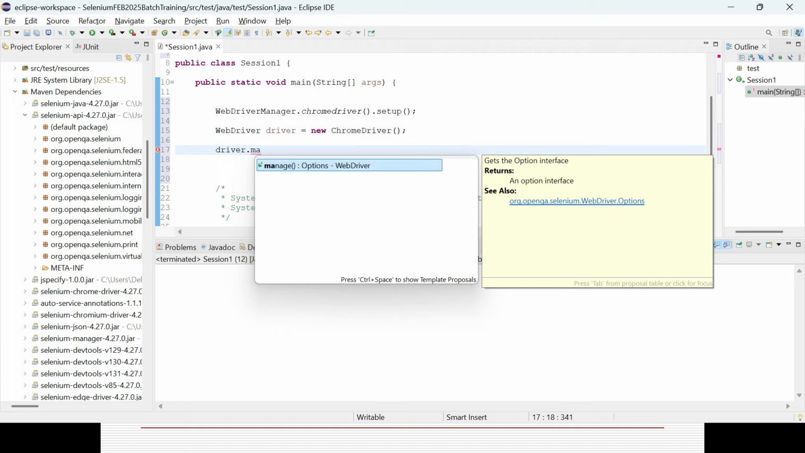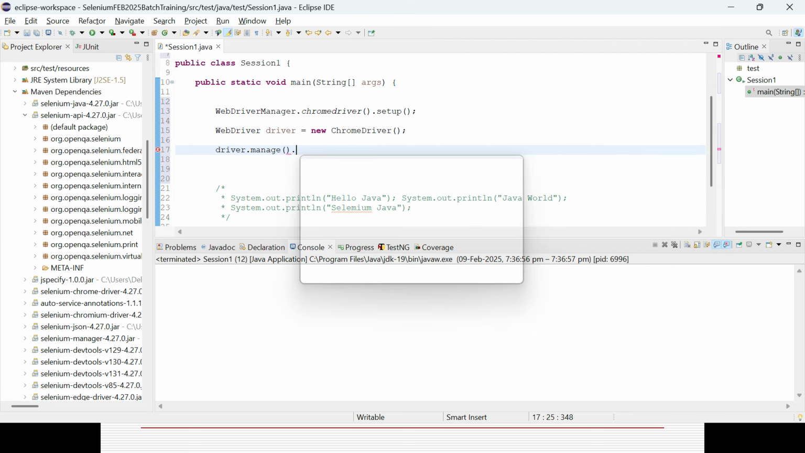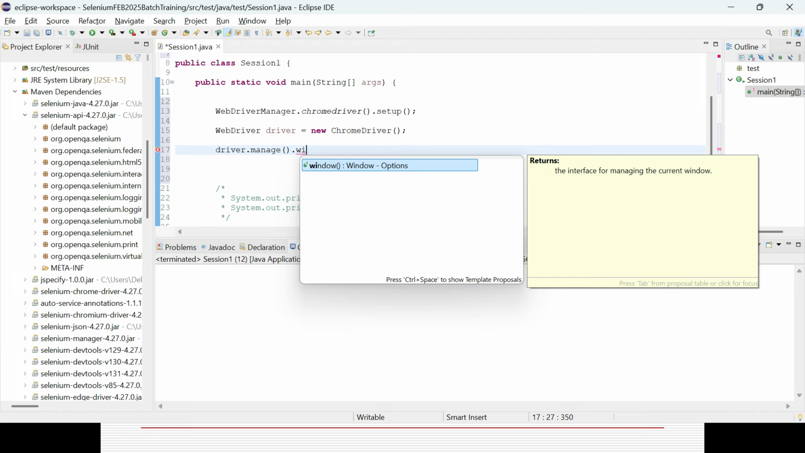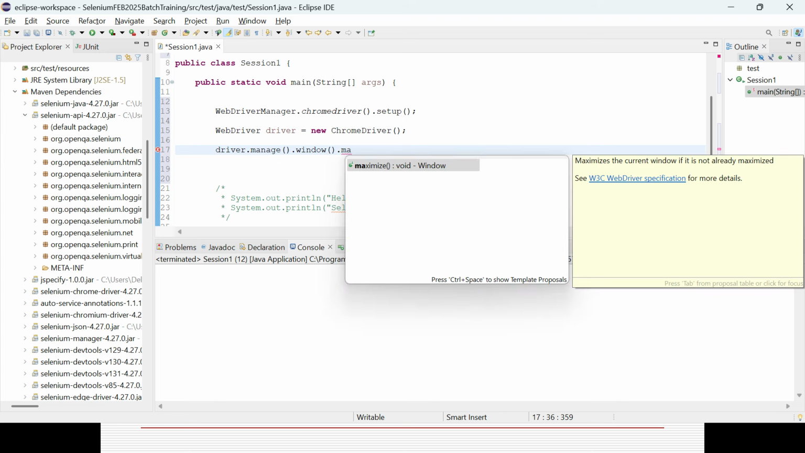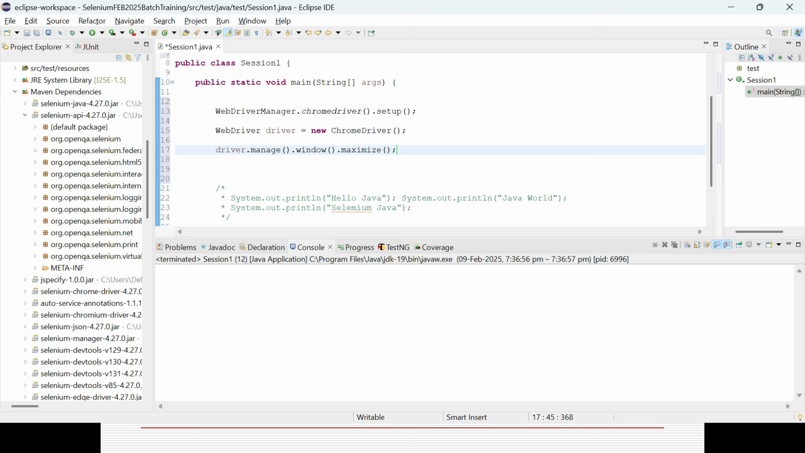WebDriver is the primary interface. Within the WebDriver there is an optional interface, right? manage dot window. Window is again from the optional interface, it is again an interface. Dot maximize. You can see now, this is the method. Return type is void. It is coming from Window, which is actually coming from the WebDriver. It will maximize the screen.